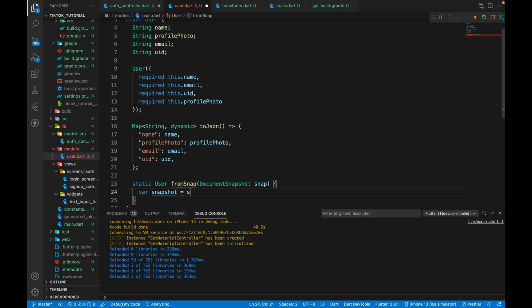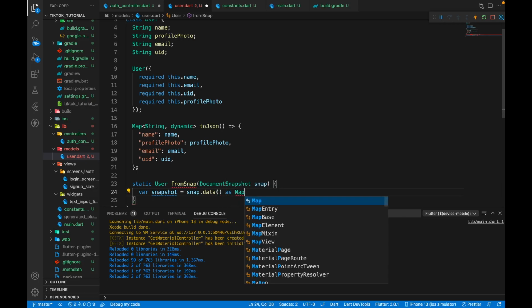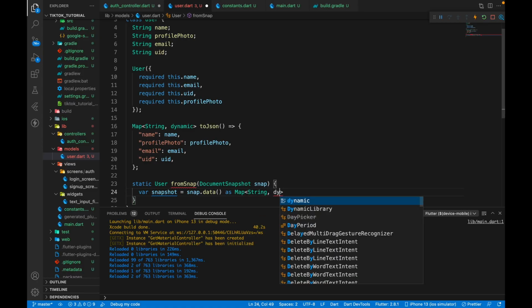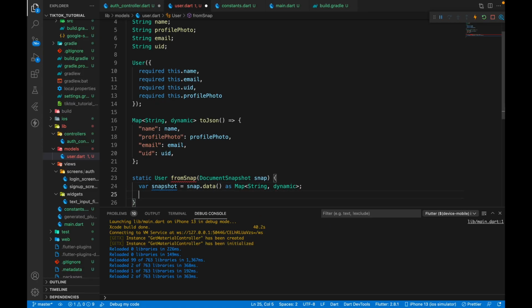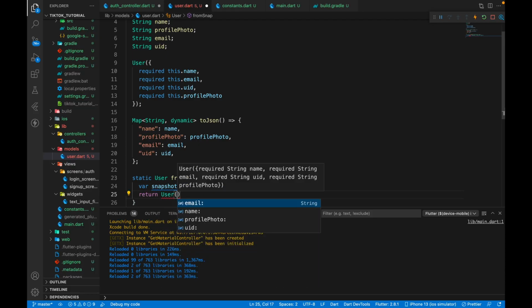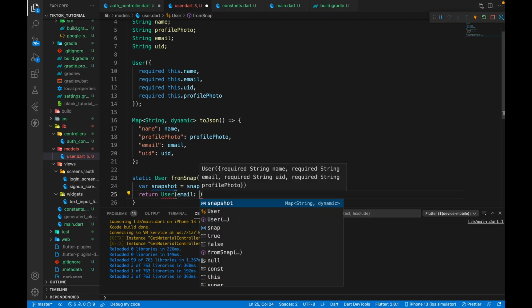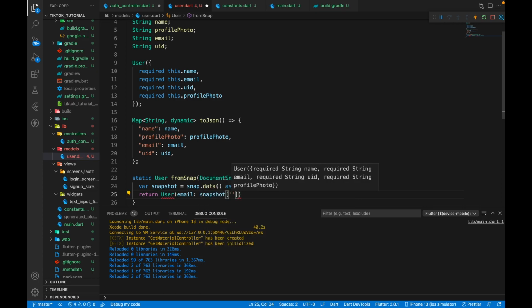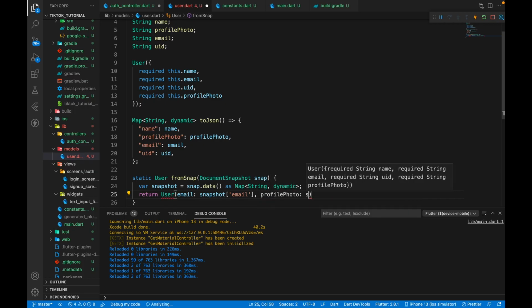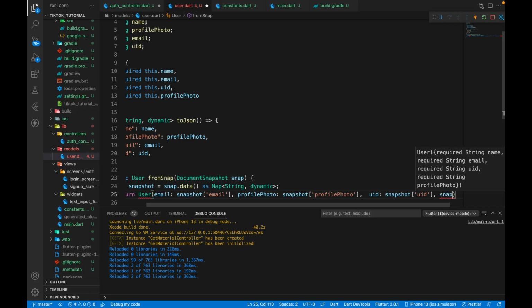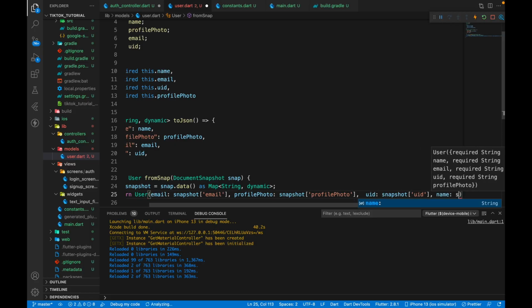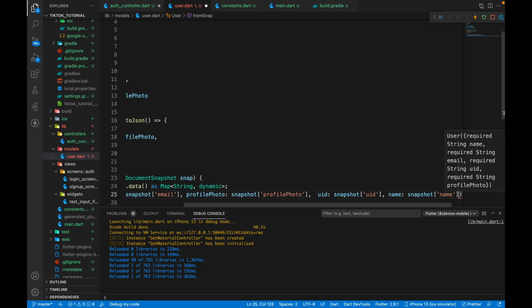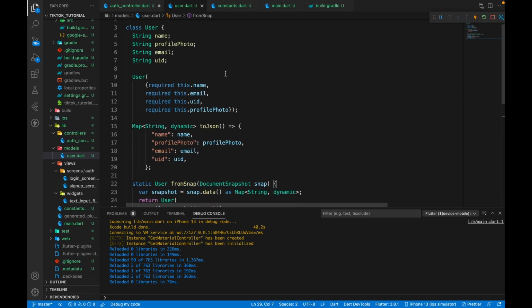So we'll have var snap equal to snap.data, and we'll have that as a map of string comma dynamic. Now we need to return the user. So we'll return the user, and the first name is going to be email. So we can take the snapshot, that variable that we created right now, and then we can return profile photo, UID, and finally you'll have to return a name, which will be snapshot name. Now all the functions for our user model is done.